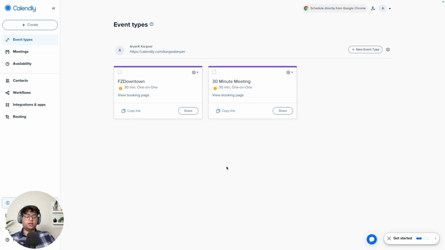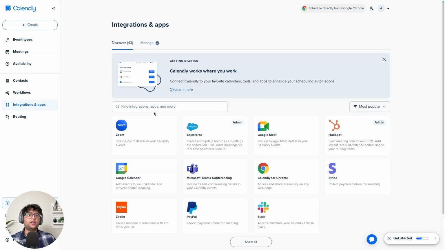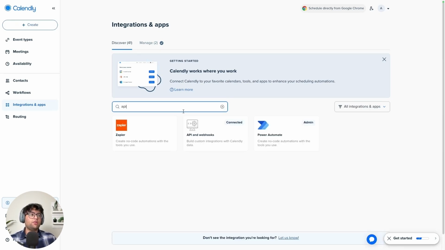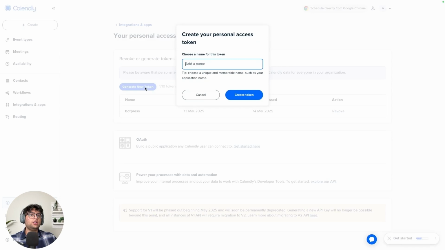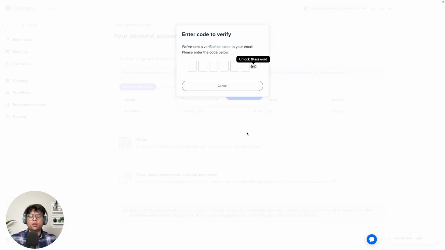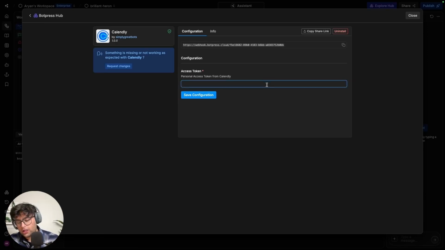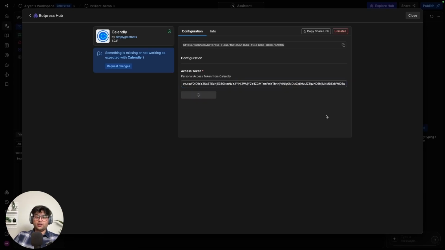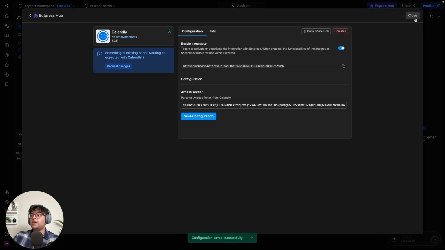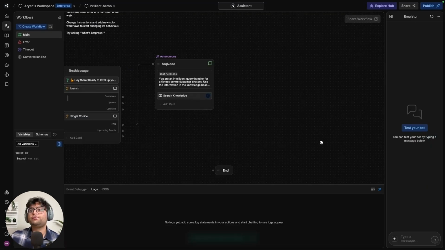To get the API key from Calendly, select Integrations and Apps. Over here, select API and Webhooks and create a new token. I'm going to call it test. Let's create that token. Okay, so that will start a 2FA. I'll be right back after verifying this. Once you get the token, paste it over here and save that configuration. Now Calendly is connected to our Botpress application. Basically, this means that we'll be able to talk with Calendly now.